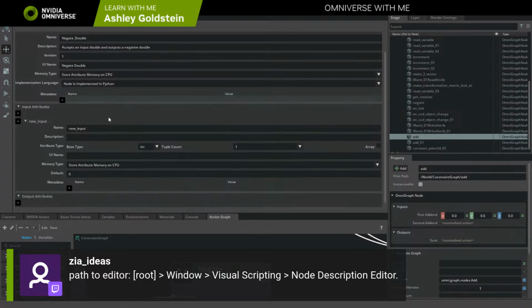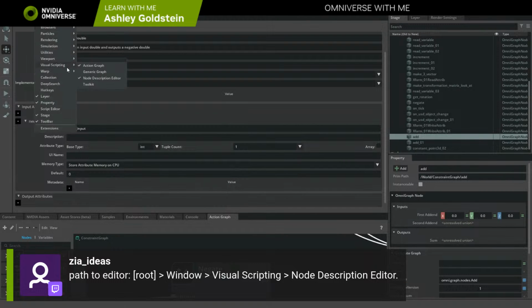Thank you, Zia. Yep, if you missed it, it's Window, Visual Scripting, Node Description Editor, and it comes out as a pop-out, and then I docked it.